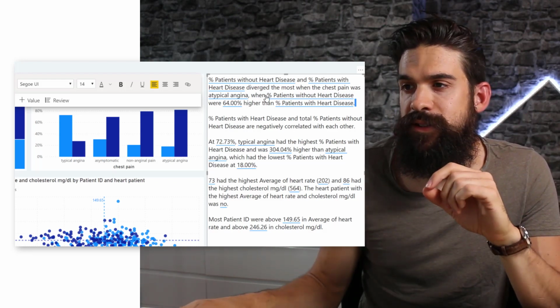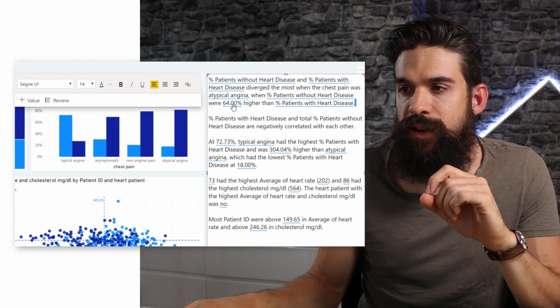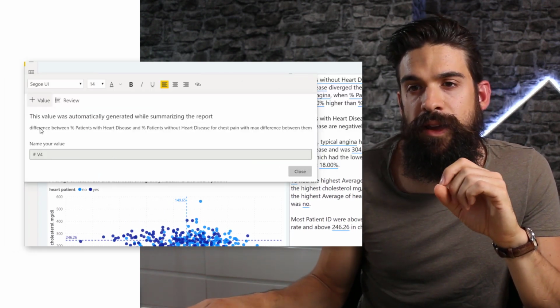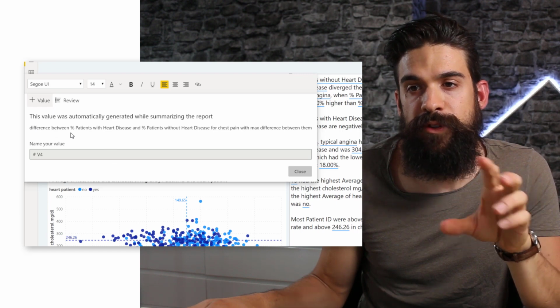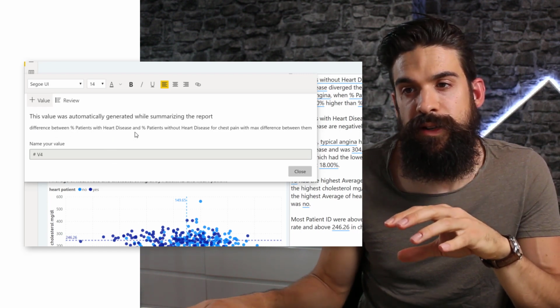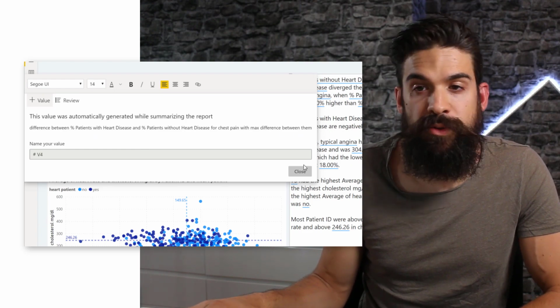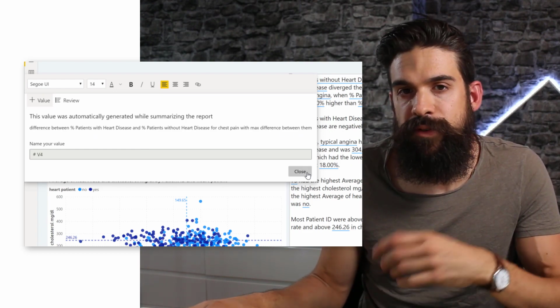You can, however, see what is calculated. If I click here, then it tells me what it calculated: the difference between percentage patients with a heart disease and percentage patients without a heart disease for chest pain with max difference between them. So it does give you a little bit of background here.